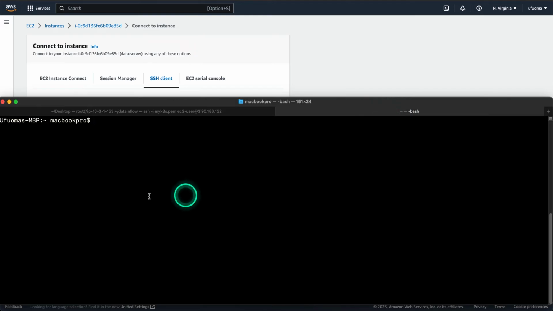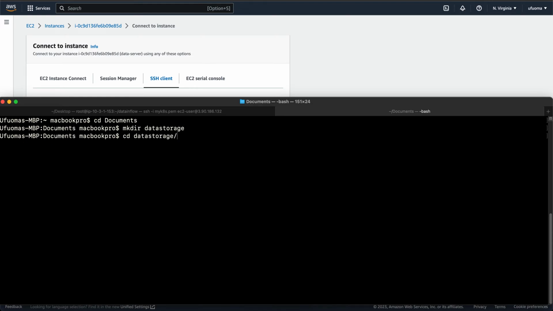So now the next thing we're going to do is to go to our local machine. So this is our local machine. This is the terminal, and then we can, let's cd into, let's say, my documents. So I'll cd into my documents, right? And let's make a directory, data storage, and then let's cd into data storage. That's ls, nothing is there.